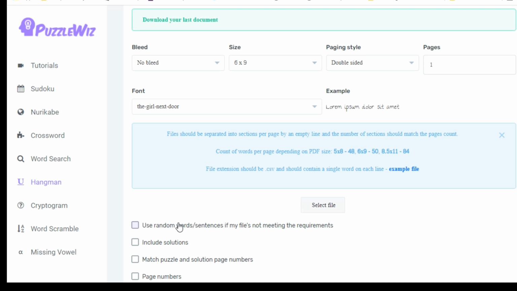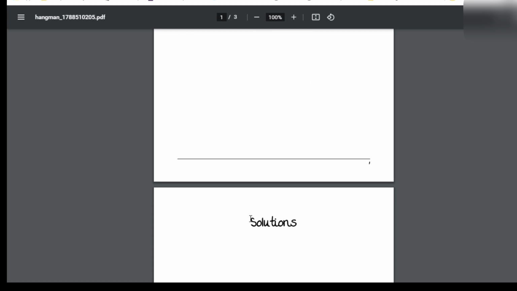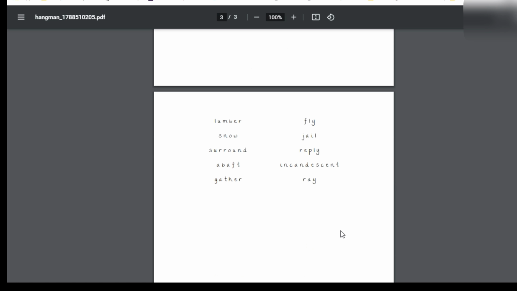All right, let's go ahead and open up that download. All right, so this is how my hangman, or your hangman activity page, should look. And it's pretty simple, and it includes the solution page. So I like it, so I'm going to go ahead and keep it.